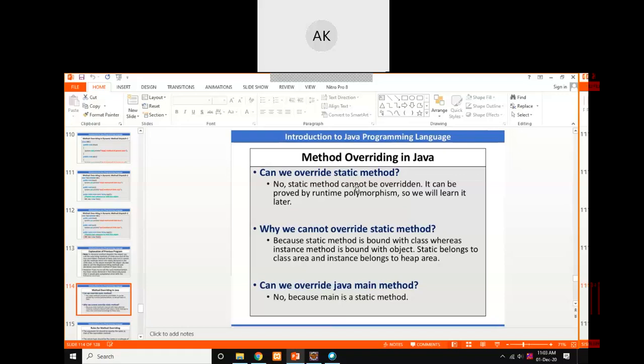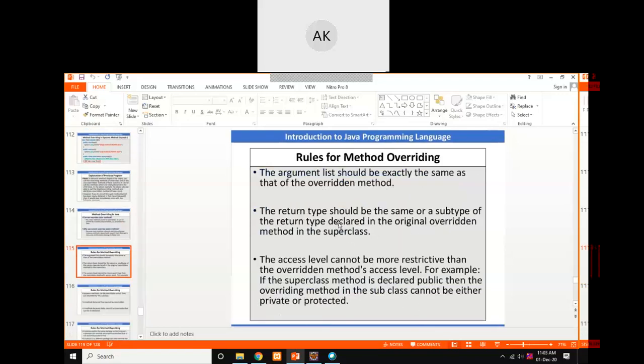And why is it so? Because a static method can have only one instance, right? And when you are overriding a method, we are trying to create multiple instances of that particular method. So that is the reason why we cannot override the static method. Also, the static method is bound with the class, whereas an instance method is bound with the object. Static belongs to the class area and instance belongs to the heap area, right? Can we override the Java main method? No, because the Java main method is a static method, so obviously it cannot be overridden, right?